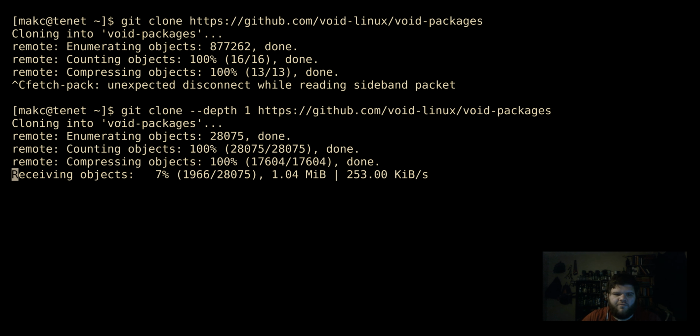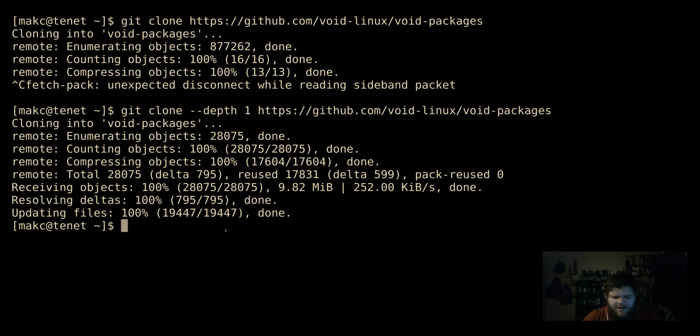You can see here sort of why the depth 1 is important. If we take a look at these two different versions here, you can see originally we're trying to download 800,000 files as part of the full Git history, and now that we've set the depth to 1, we're downloading 28,000 files. So that's a significant difference in terms of download time. So from there, it seems to be pretty similar.